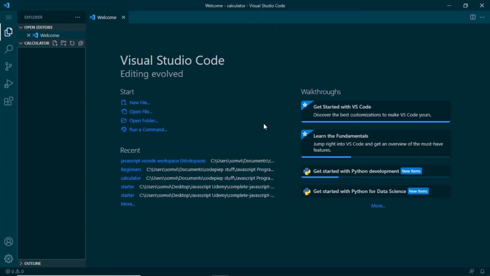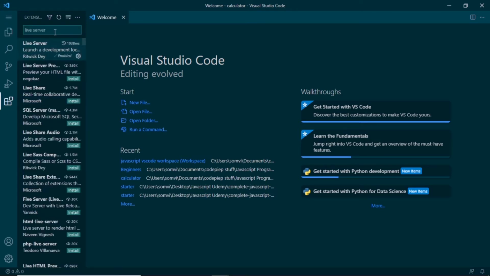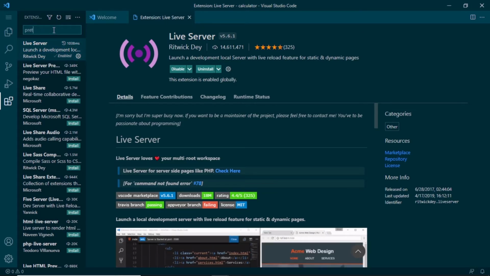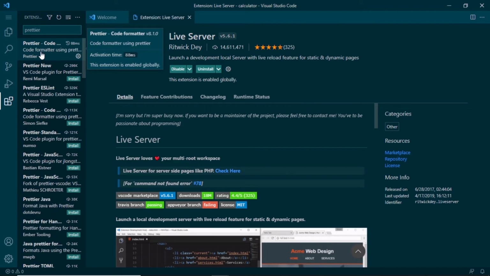We are using Visual Studio Code for our code editor. Before starting to code, let me tell you two extensions that you want to install on your VS Code. First one will be Live Server. As the name suggests, we can use this to run our server, using which we can run our JavaScript outside of the browser. The second extension I want you to use is Prettier. It will help us format our code.